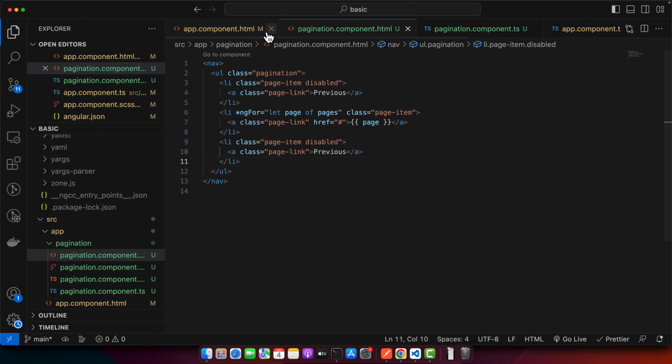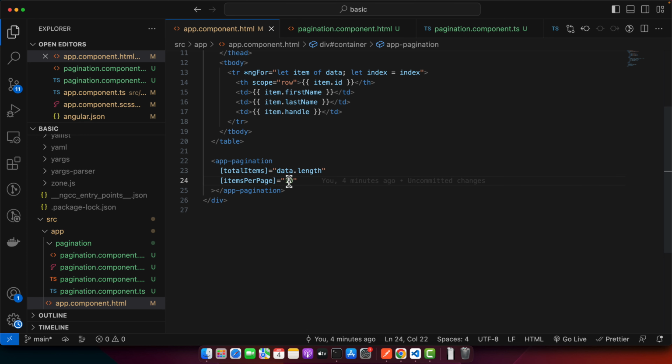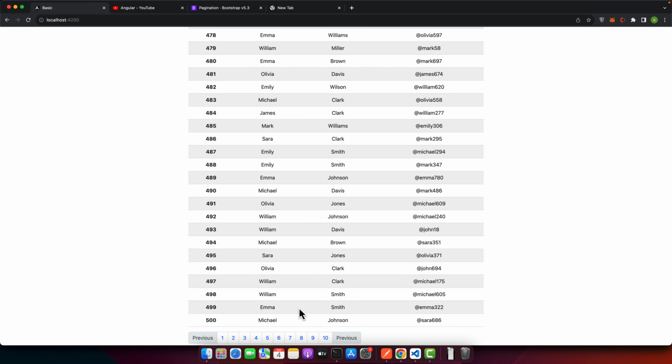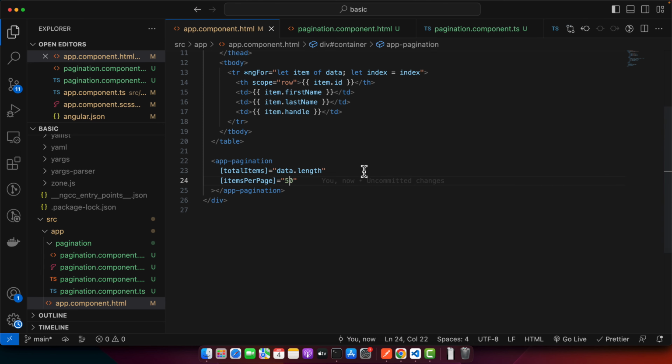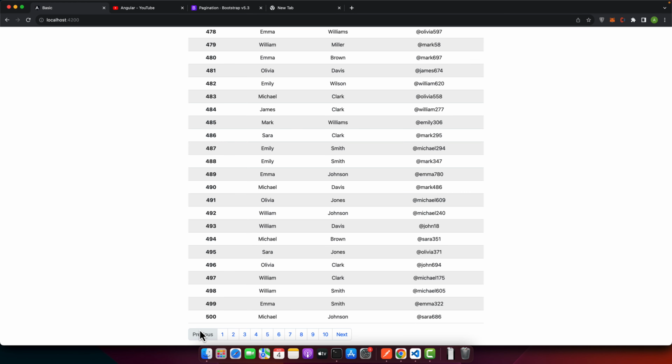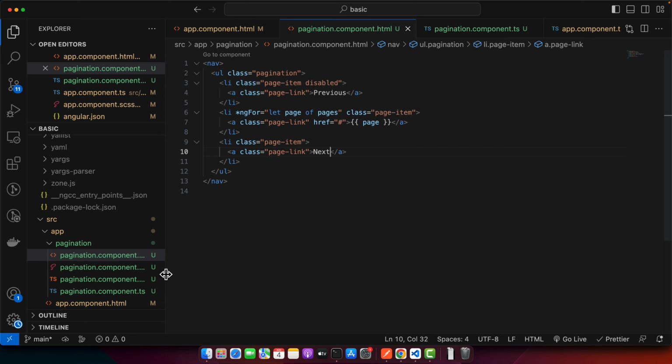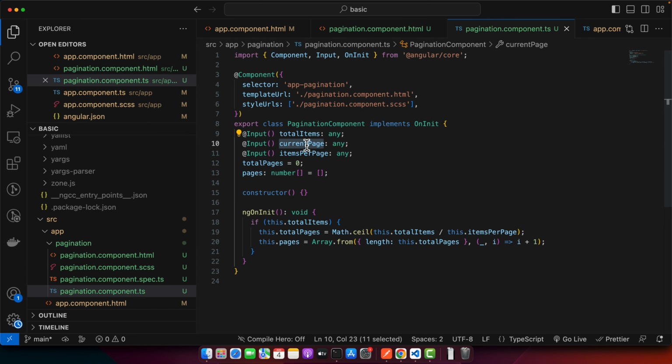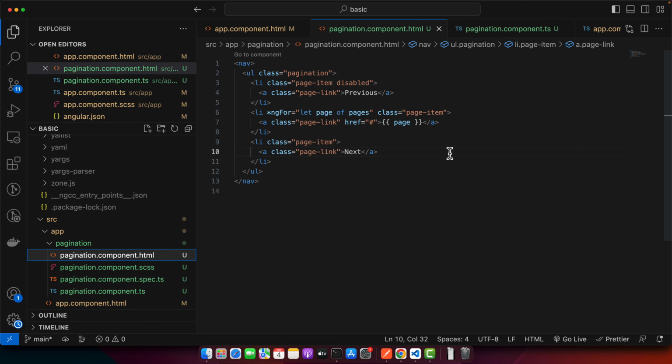So these are too many, so I will go back to the app component. I will increase the number of items per page. So let's try 50. And now it is acceptable. Okay. And go back to the pagination HTML and add the next button here. Okay, great.